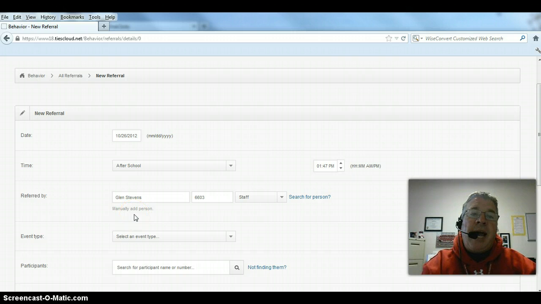You can always manually add. You don't need to worry about case sensitivity. You can just put in the name and it'll automatically fix it for you.